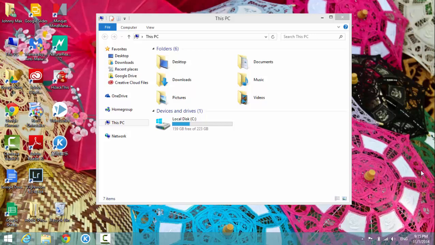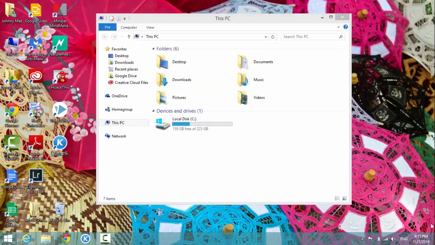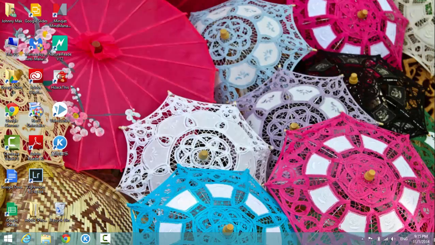If you point the mouse on the lower right, you see a small bar here. Just click on it and then it hides everything and shows your desktop. You see my mouse here. This is the place you want to hit.